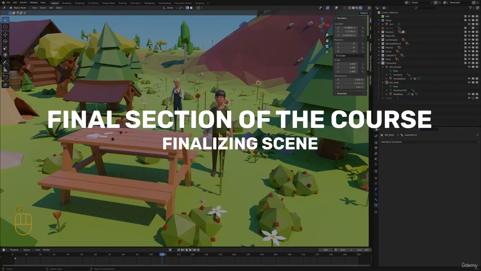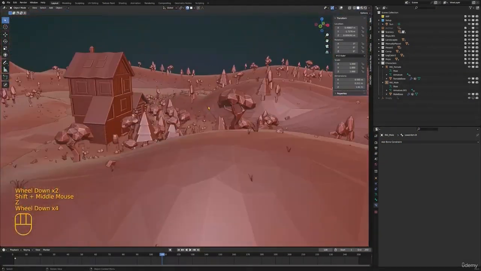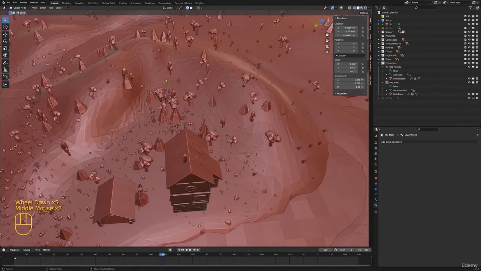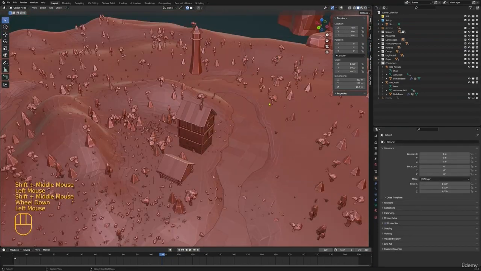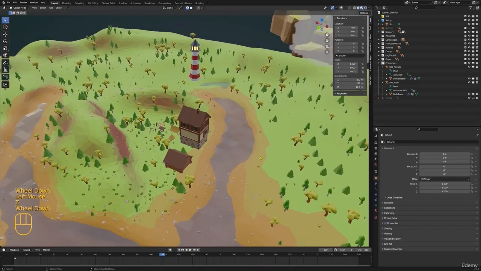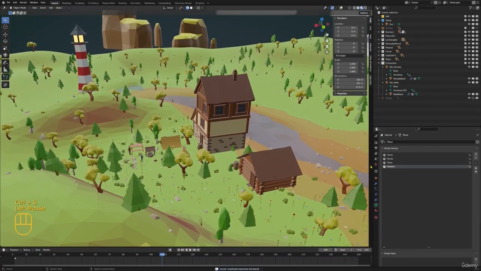Hello and welcome to the final section of the course. We're almost finished. In this part, we're just going to place around some of these assets, because when we were modeling them, we just kind of got everything clumped here in the center, which might not be ideal. So the first thing I'm going to do here is select this landscape. Let's go down to material, preview, and which one of these is this vertex right here.